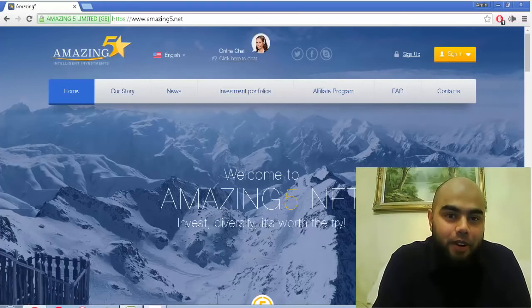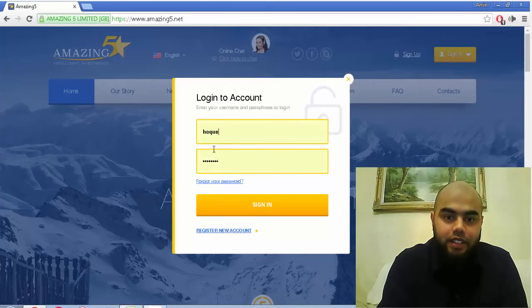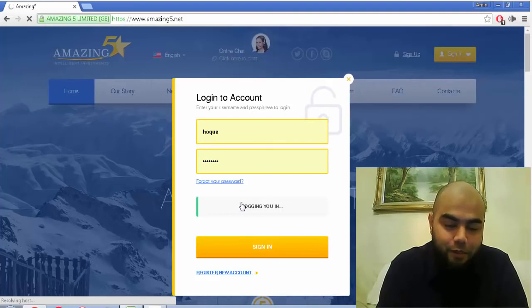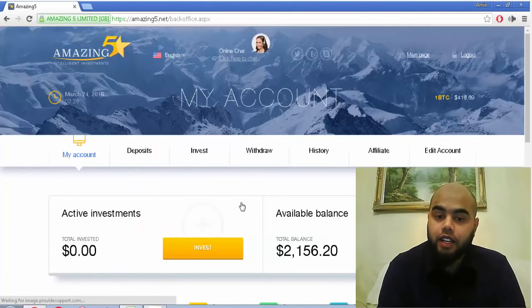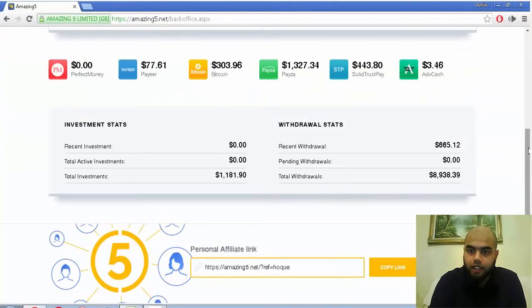So guys, I'm here on my amazing5.net account. I'm just going to log in, and I'm going to test this out, guys, because this is unbelievable. This new compound strategy that we figured out here, it's well worth it. If you've got like $1,000 you want to reinvest and play with, I've got a bit more than $1,000, but most of it is in Payza, and a lot of it is in other processors. As you can see, I've got some in Payza, some in Bitcoin, and some in Solid Trust Pay.